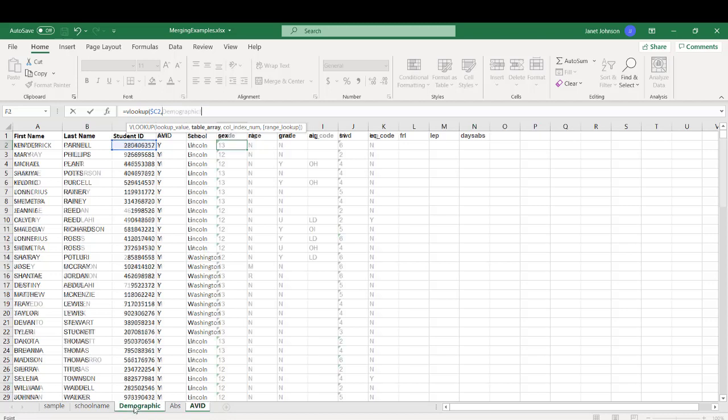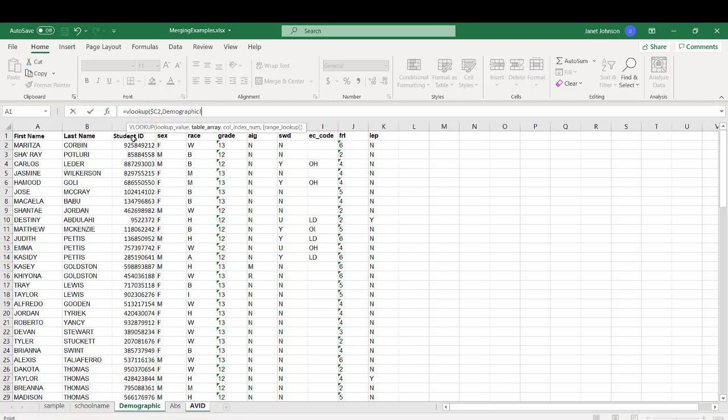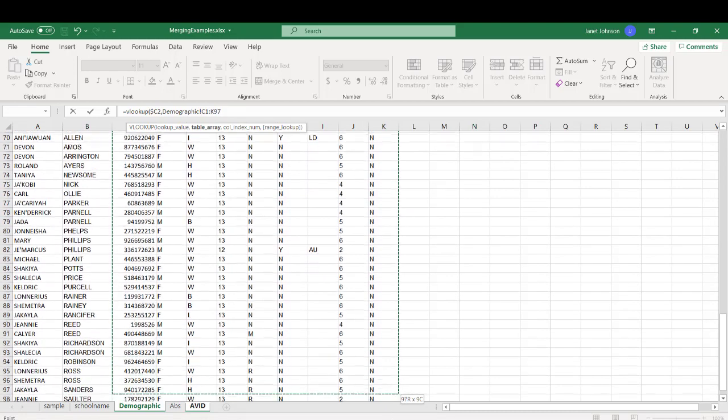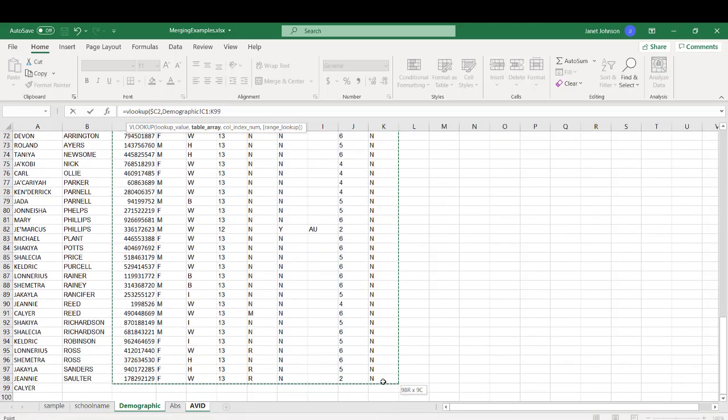Now, where do you want me to look for that ID? I want you to look in the demographic tab. And the first column that we choose has to be where it's going to try to match. So we want it to look in here. It's a small enough data set that I can actually just select the whole thing. But like I said, if it went from C1 to K 150,000, I would just write 150,000 after that K rather than pull down.